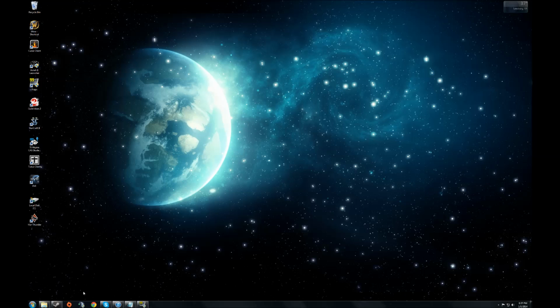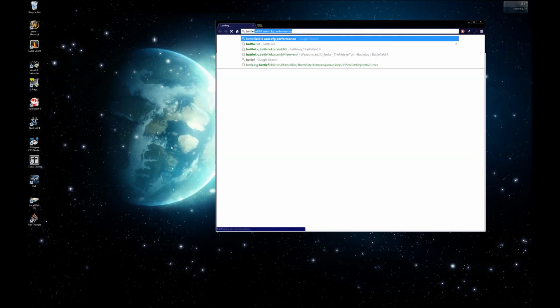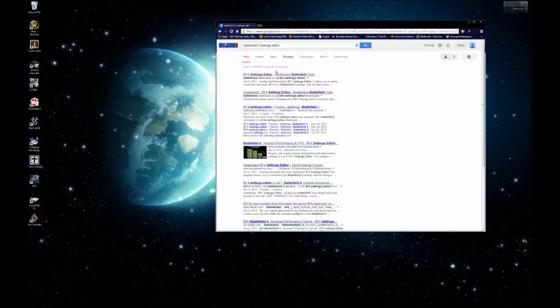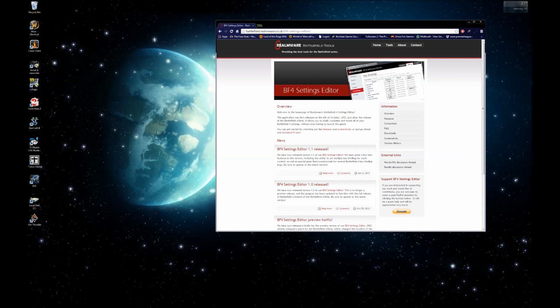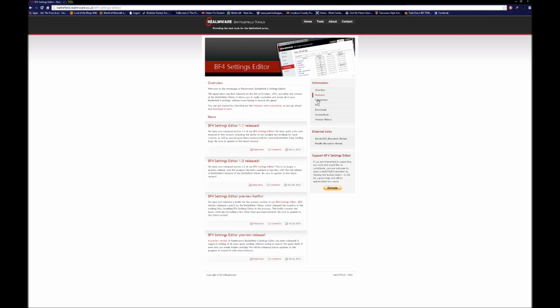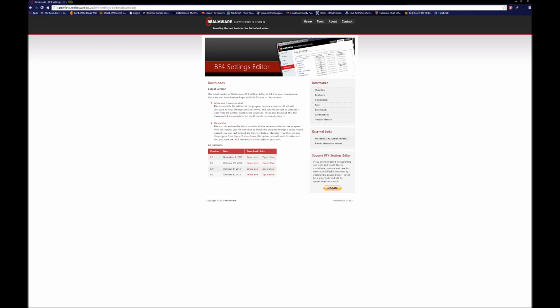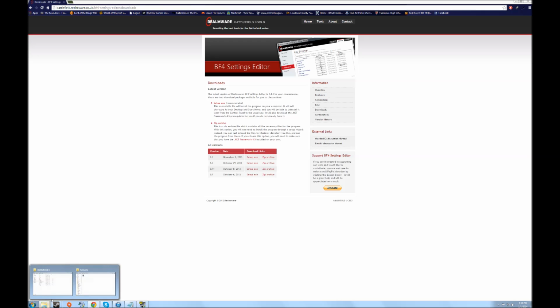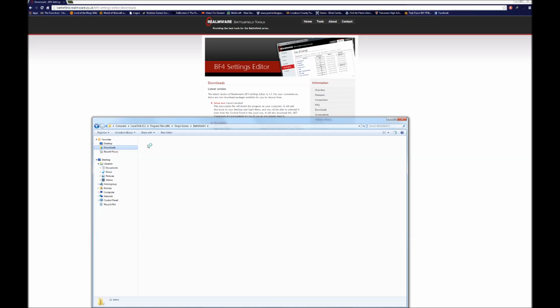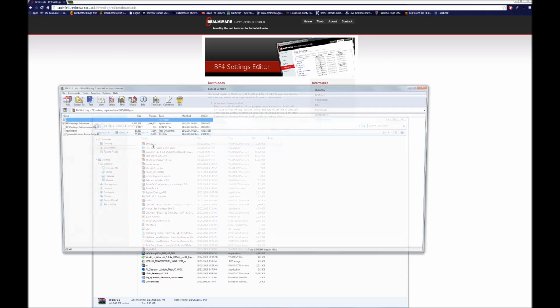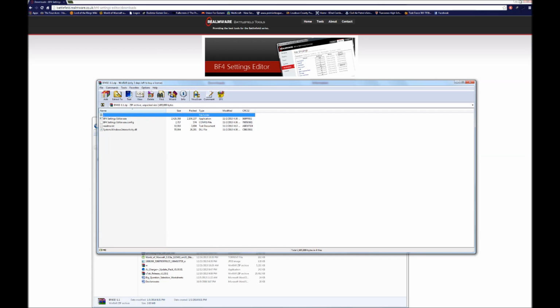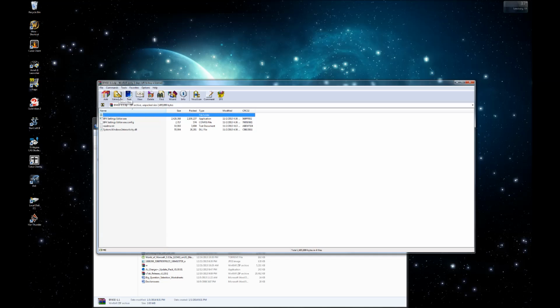So like the Battlefield 3 video, you're going to want to get the Battlefield 4 settings editor. Same thing, it's just an updated version. You're going to want to type that in and go to Battlefield 4 settings editor. Simple, it's just like the old website, just updated. Go to downloads, and you can download 1.1 setup.exe or the zip archive. I have the zip archive in my downloads folder. You're going to want to extract it wherever, your desktop or program files.